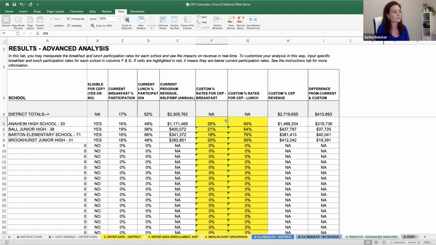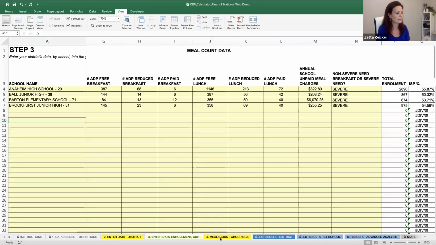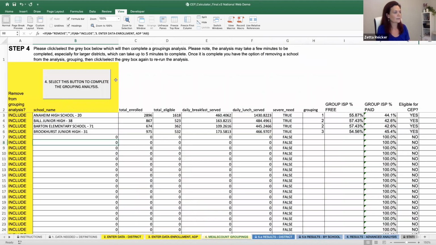We did also build into the calculator that you wouldn't expect to see a drop in participation from CEP. So if for any reason the percentage is lower than your current, it does come up as red. So that's the functionality of the calculator and how it works. Again, these yellow tabs here are where you are entering in your data. On this Meals Count tab, you're pressing a button and it runs on its own. And then from there, you go into the analysis tabs.